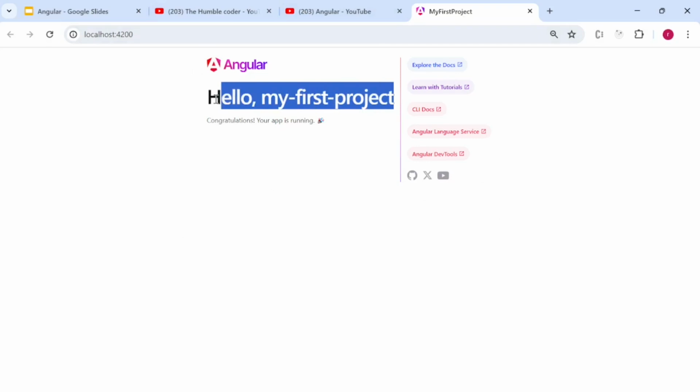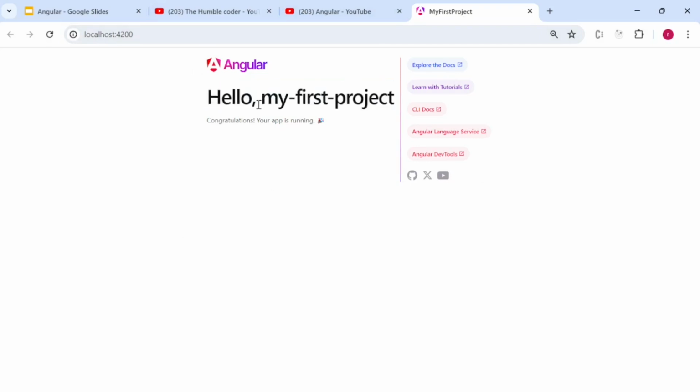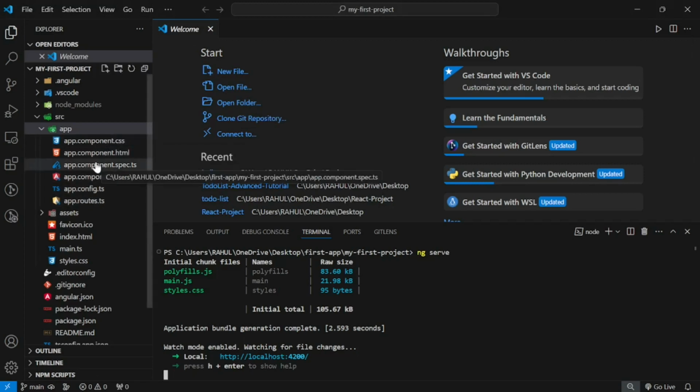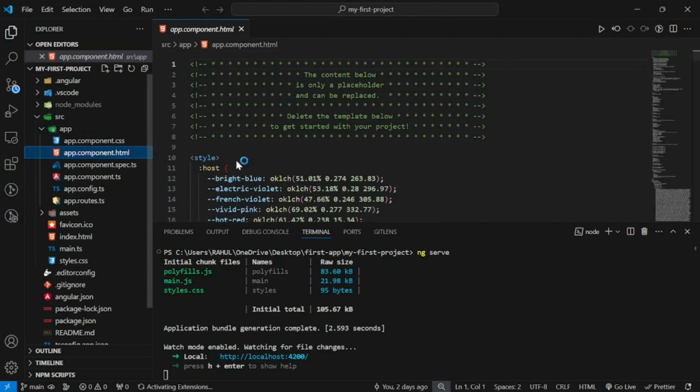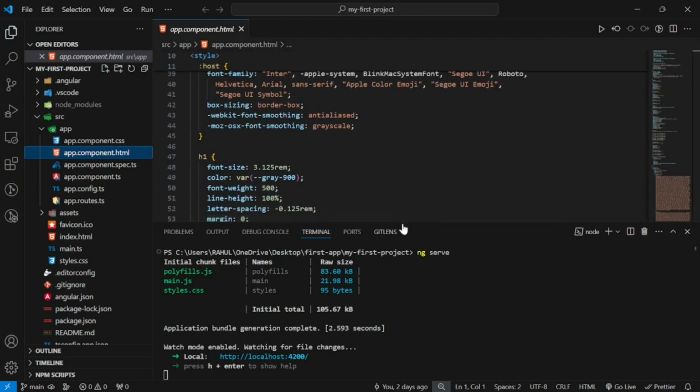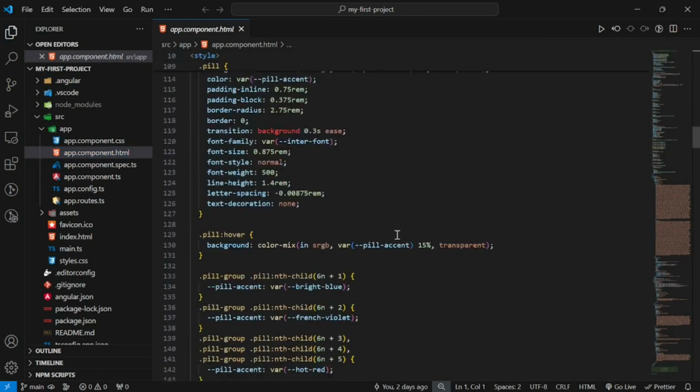First of all, let's change this hello, or this existing text. Later we are going to remove all the text and add our own customized text. So let's change this hello to something. Instead of hello, I'm going to write the humble coder. So what we want to do is first go to this file. Basically all the code that you are seeing is coming from this file, which is app.component.html. You can see there is a lot of code in this file.